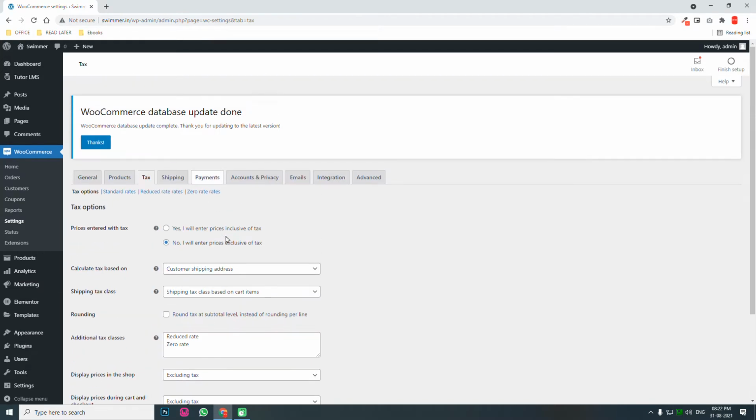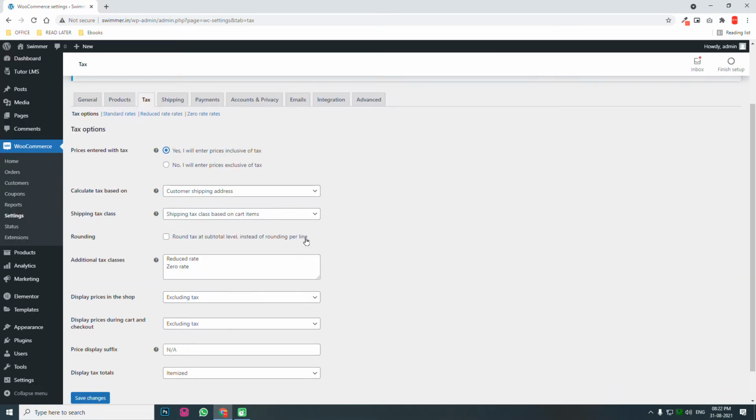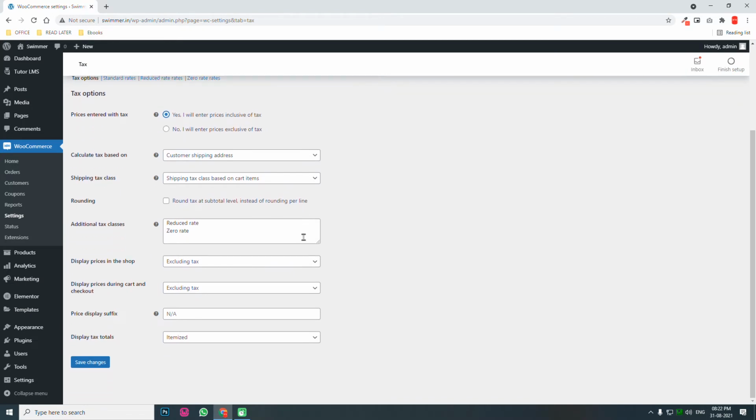So I will set price inclusive of tax to avoid all these settings. If you want to know details, please let me know. You can leave a comment below and I'm happy to help you out. Save the changes.